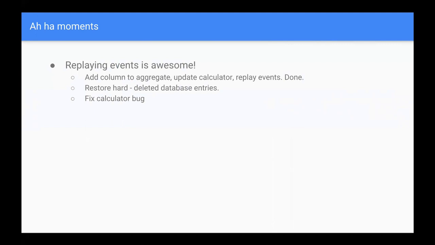Some aha moments. Replaying events is awesome. As you've seen, there is this apply method in the event. So you can just take an aggregate, take all the events associated to the aggregate, and then run through all those events and apply that apply method to the aggregate. And that's how you replay events on an aggregate.